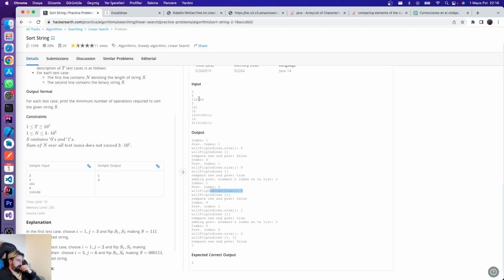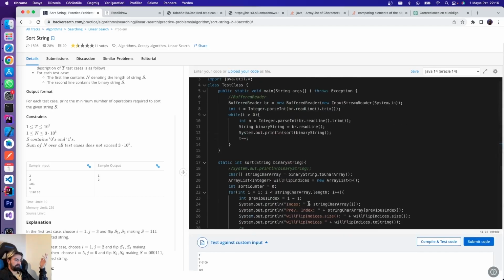Okay, we are... No, there is a problem. Why is the index always... No, it's not the index. Index value. Then the index is this. Okay, let me just take it again.